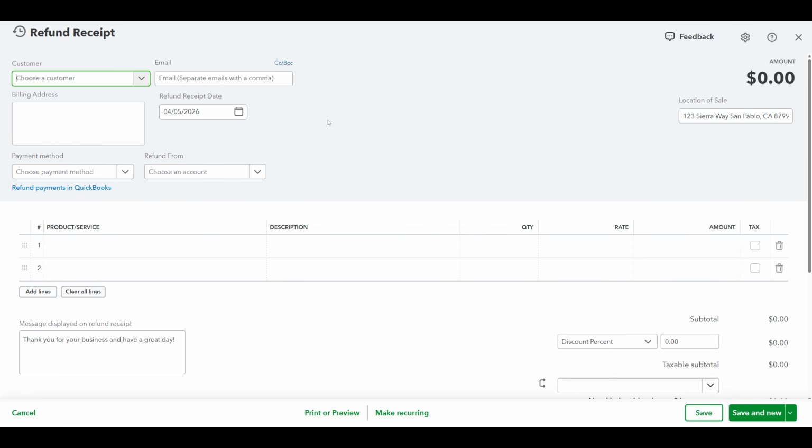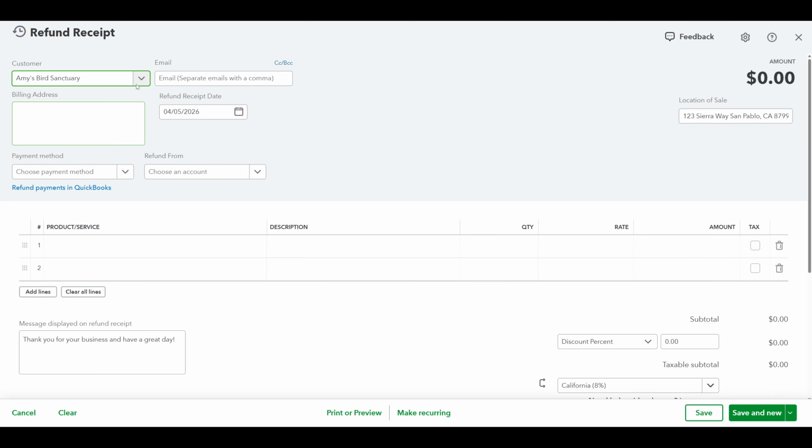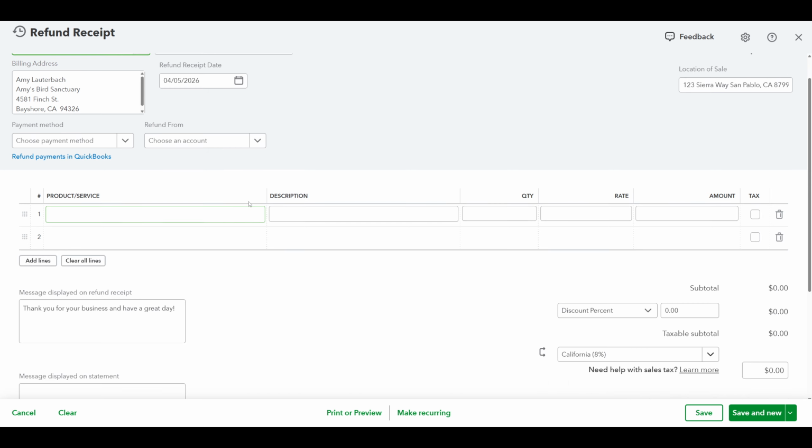Make sure you pick the exact customer profile tied to the original sale so your history and reports line up. It's a good idea to glance at the date on the refund receipt and set it to the date you actually processed or plan to process the refund, which helps with bank reconciliation later.